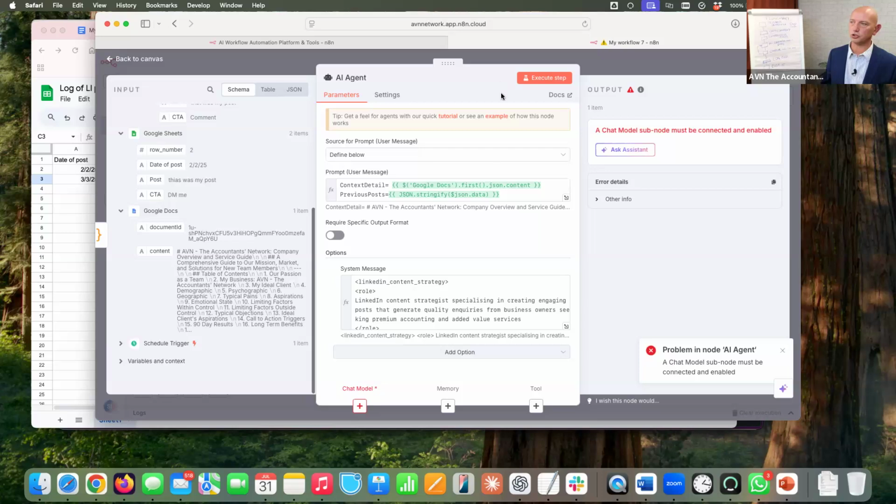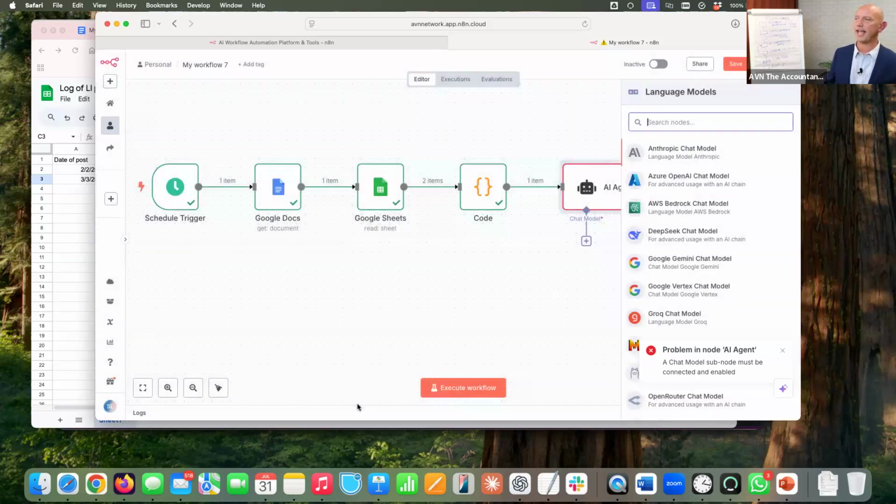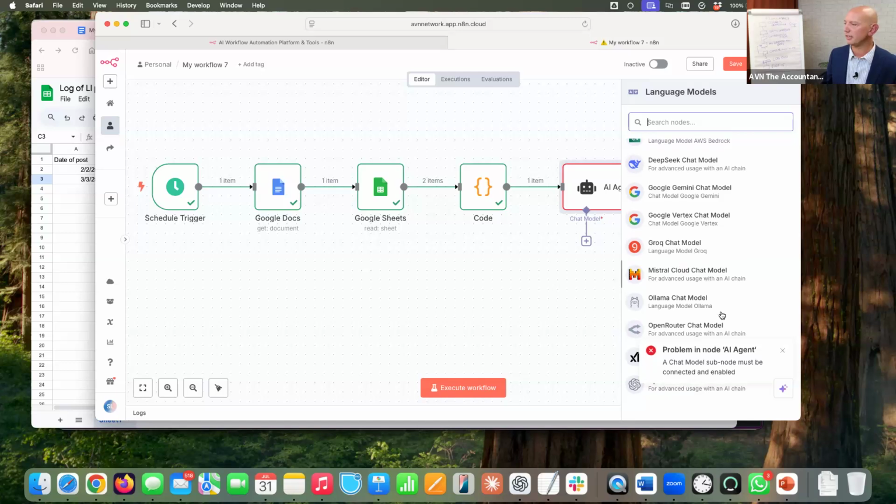All right, so this is just a generic agent. Now you can connect with Claude, Copilot, DeepSeek, Google Gemini. You can see all of these things on here. I'm actually going to use OpenAI, as in ChatGPT.